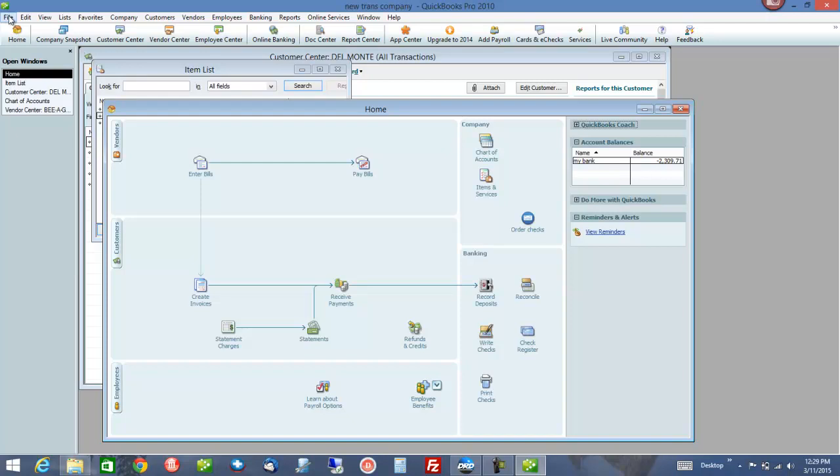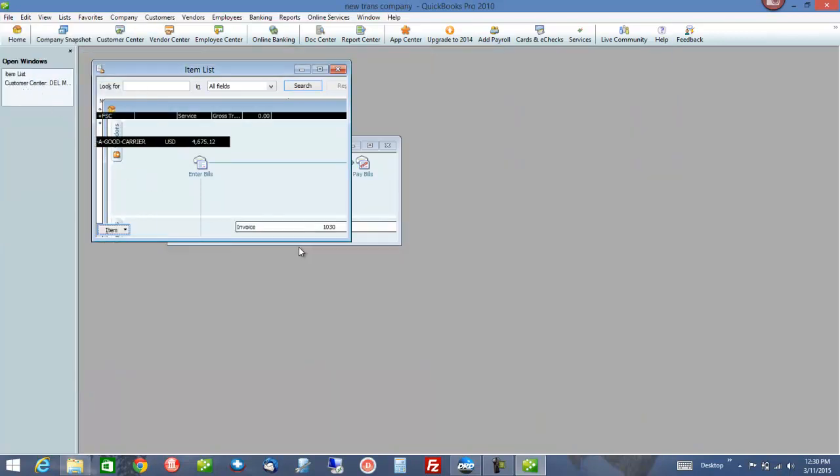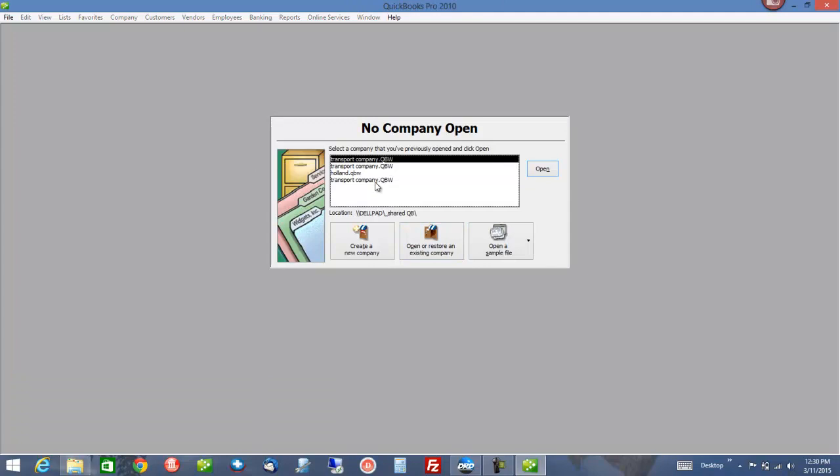Now, for people out there that are thinking, well, how do I get to the open file screen? Well, it always opens your company file. Either don't log in and hit cancel, or go File, Close Company File, and you're going to get back to a list of at least two to four of the last attempts you've made. They all look the same. You highlight one, and you'll see the path down below.